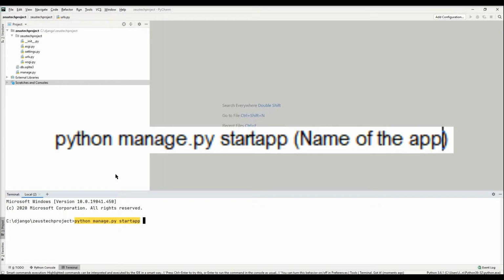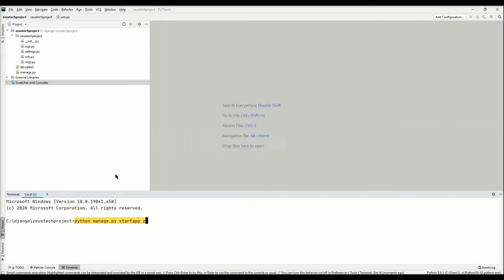It should be on the screen right now. So I'm going to name this app Zeus Tech App, just as an example. I don't know what else to call it. And then we're going to click enter, and we're just going to let it load. It's going to take a bit. It's creating a whole entire app and everything. And now it's done.